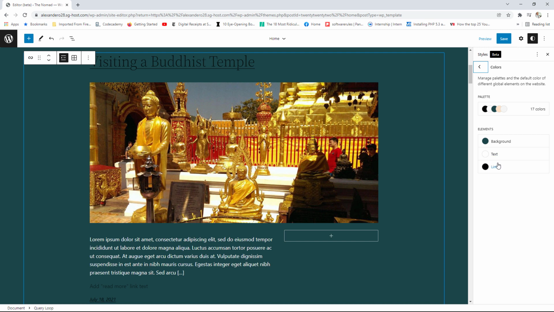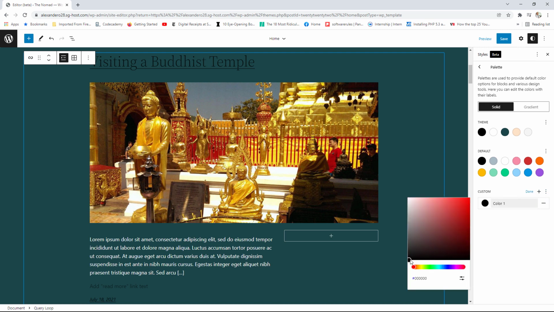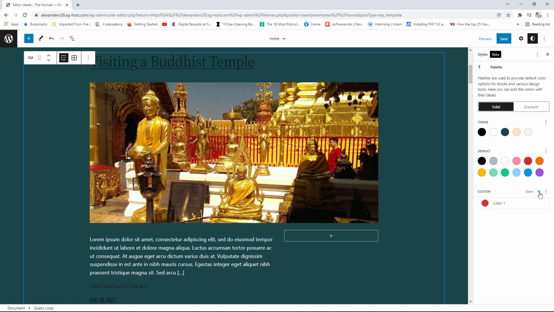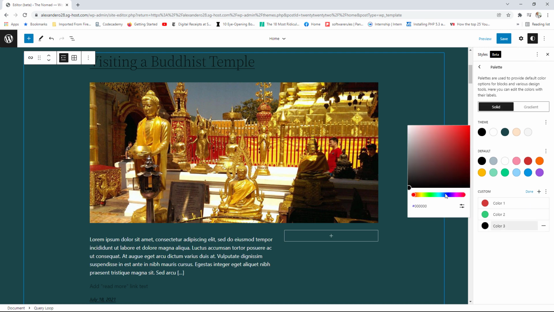If you're interested in creating your own custom palette, right here, where you have the number of colors, you click in there, and then down here, you will have access to custom. Click on the plus button, and let's just add a few colors. So I'm going to add this one. Go back in here, add a plus. Let's change the color to green, and let me just add one more. Something bluish, and there you go.